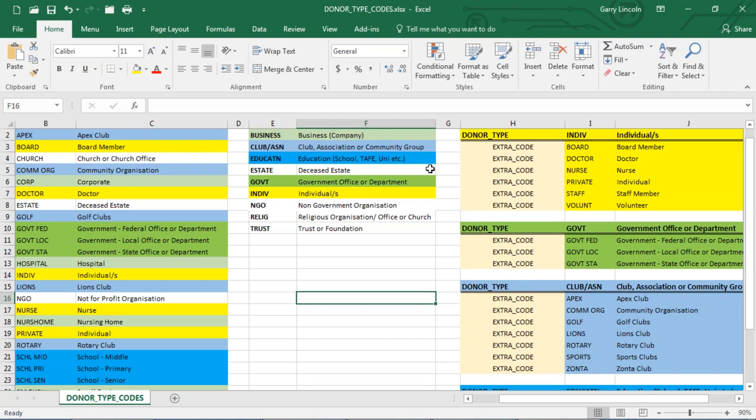So if we go from here and then look at a donor record, and we'll look at the different codes that we go through when we create a donor, and I'll explain some of them as we go through.